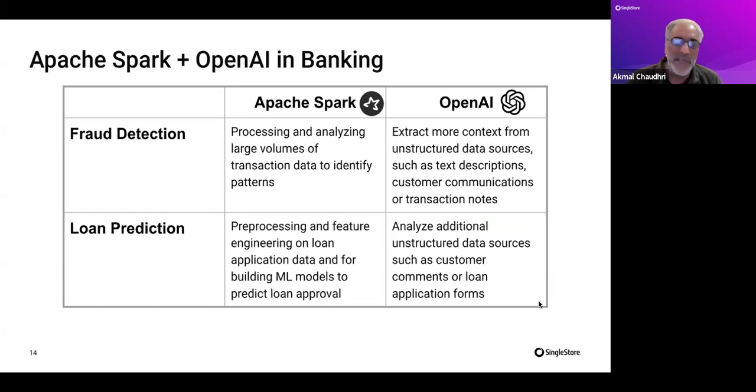But again, you can see that the two technologies are complementary. They can help each other. OpenAI can add value to what Spark is doing. Spark will allow you to do that data processing, and then OpenAI gives you the extra elements on that, a bit like the icing on the cake, if you want to think of it that way. There are things that it can add additionally that Spark may not necessarily be able to do.